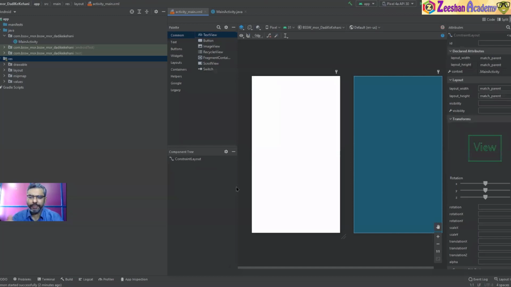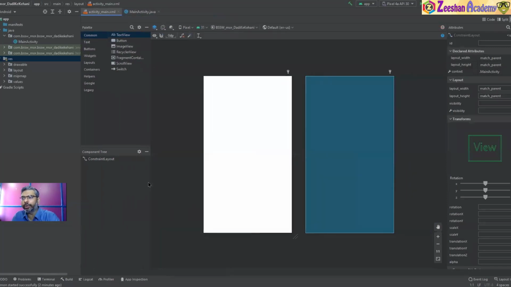Now, first thing we do is that we need to create a very simple interface. Okay. And we have been using constraint layout. Instead of constraint layout, this time I will switch to a different layout structure.